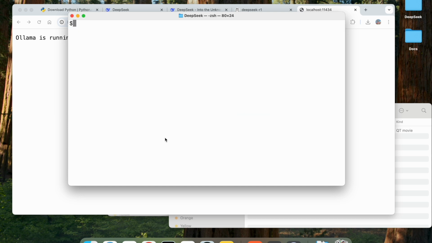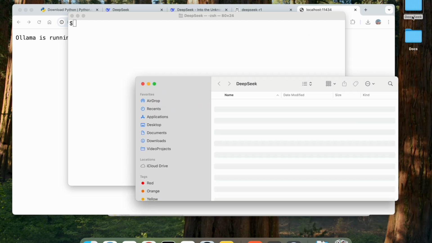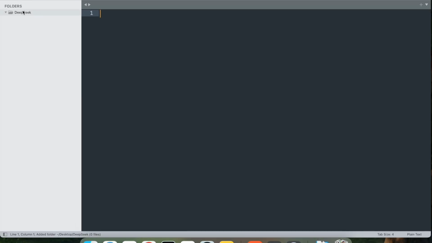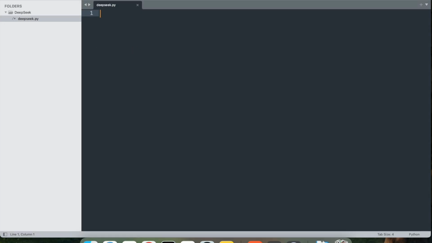Next, I'm going to clear it out. I'm going to go ahead inside my DeepSeek folder, and open this inside Sublime Text, or whichever IDE you prefer. You right click. I'm going to create a new file, and I'll save this as deepseek.py. That's the Python file extension. If you don't know, that's how you do it.